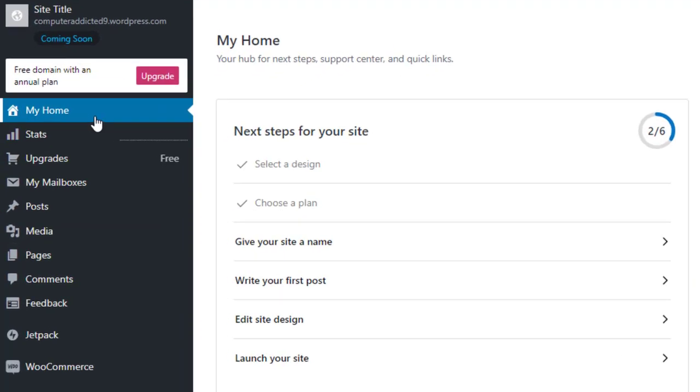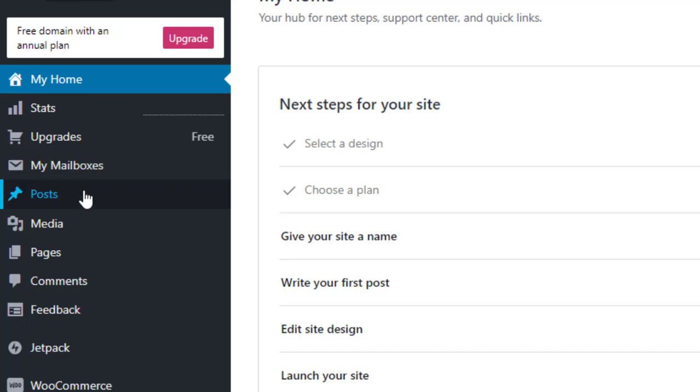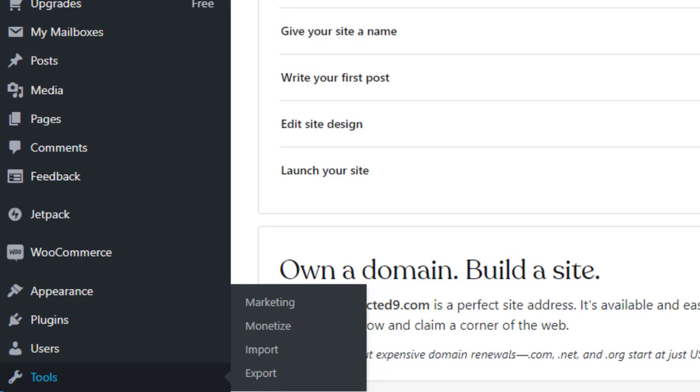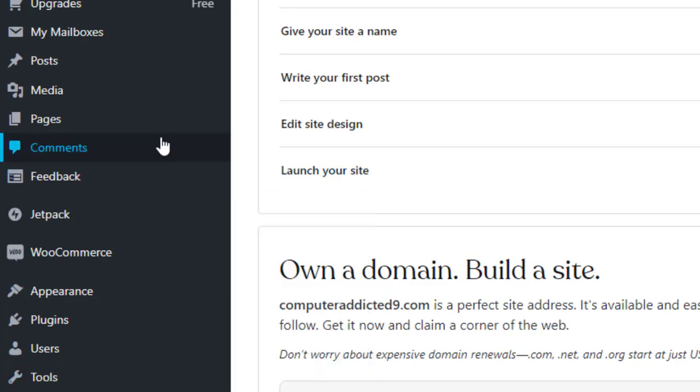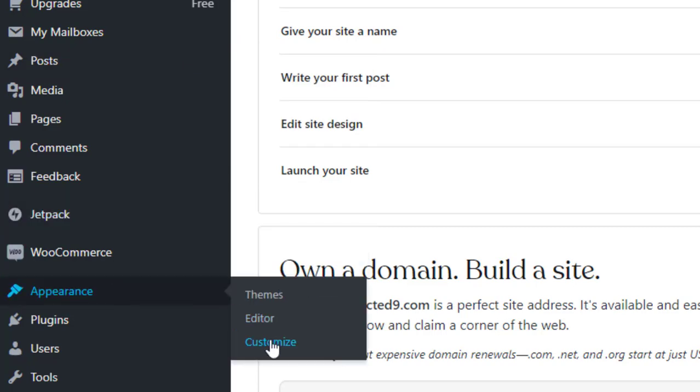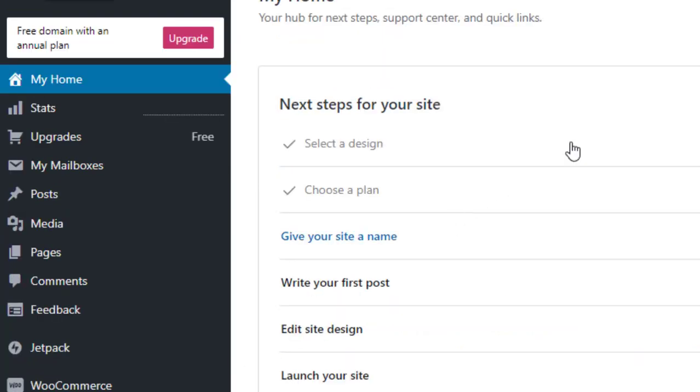Now you can see here my home, stats, right? Posts, media, pages, Jetpack, appearance, plugins, users, tools, settings, right? Let's go to appearance and click customize.